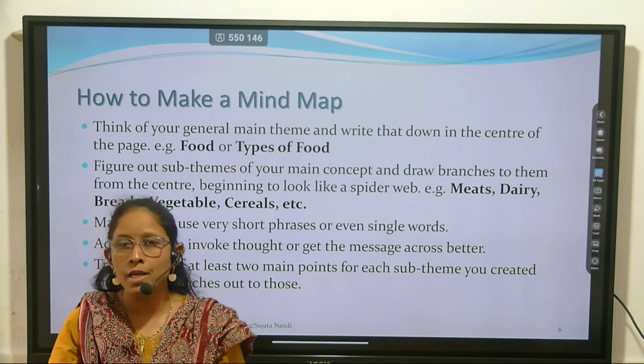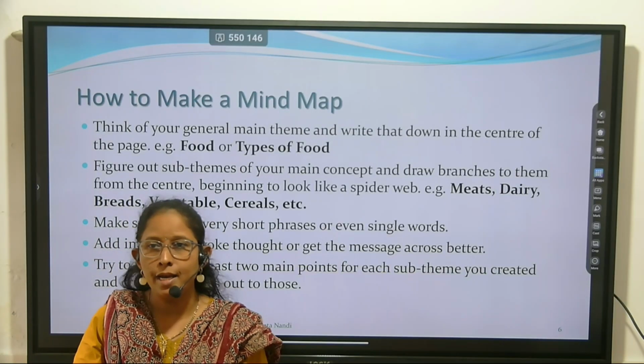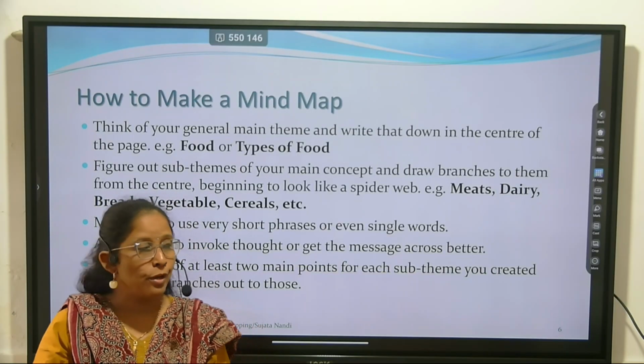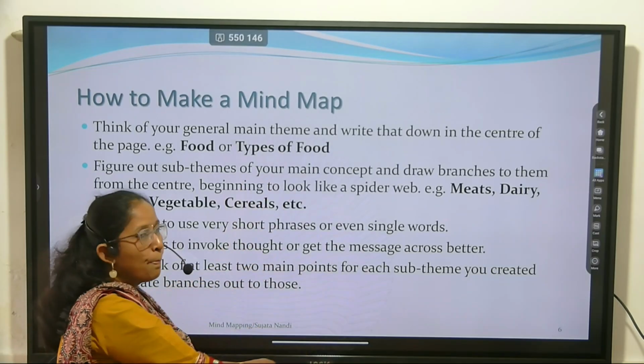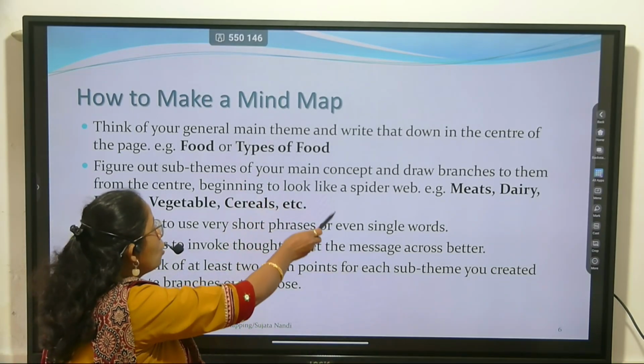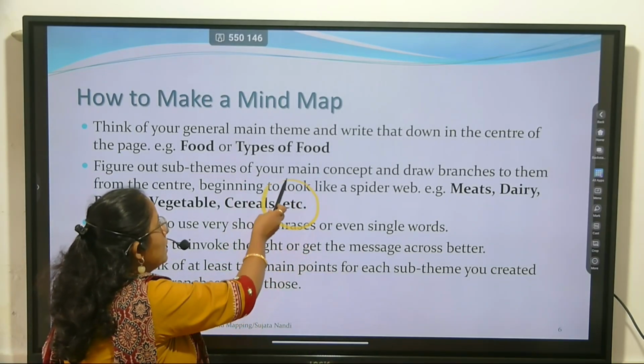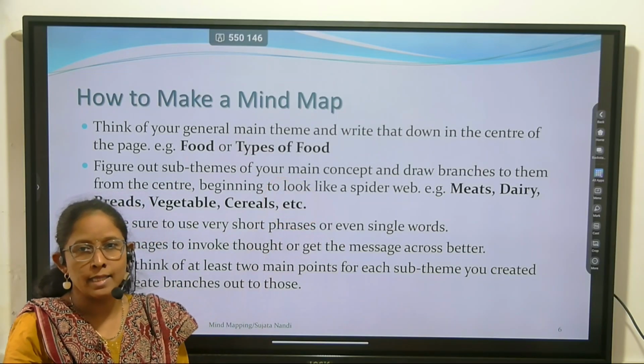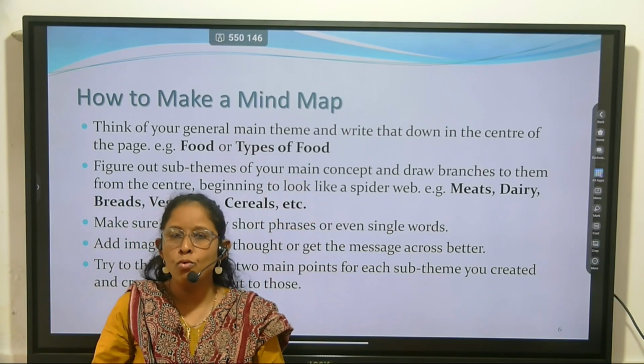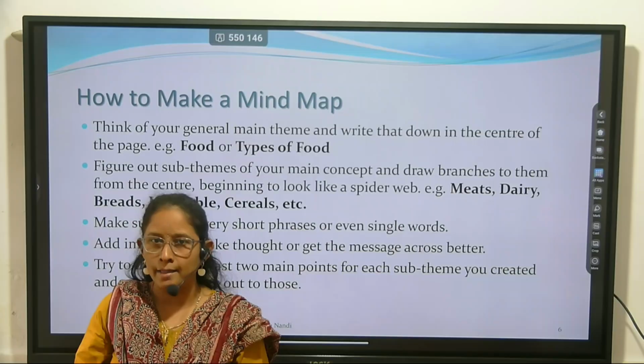Think of your general main theme and write that down in the center of the page. For example, imagine that this is the page for you and you have to put your idea, the main idea, in this area. For example, food or types of food, like that.